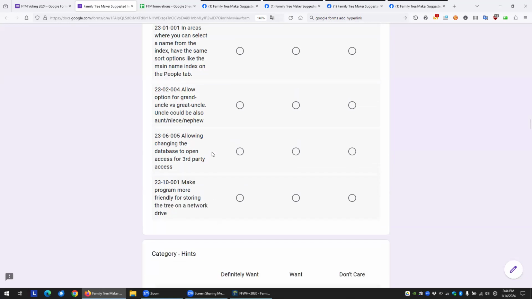And allow change in the database to open access for third-party access. The database is kind of a locked system. So basically, if you want anything extra, you have to rely on the company to give it to you. Whereas if it was open access, like numerous other genealogy programs are, you can use third-party things to give you greater control.